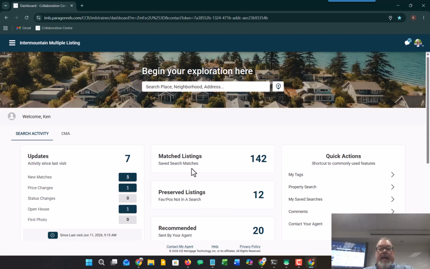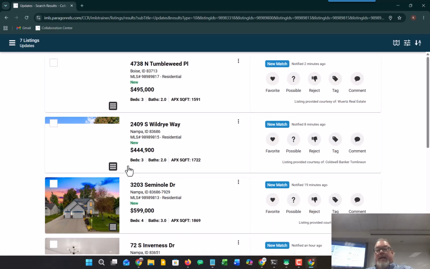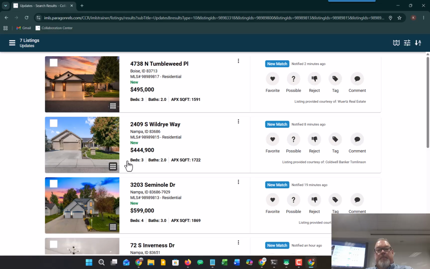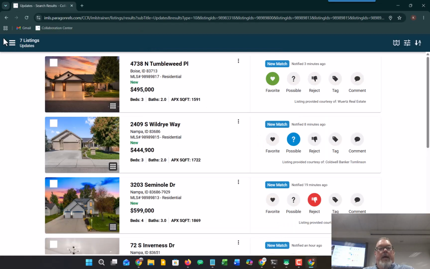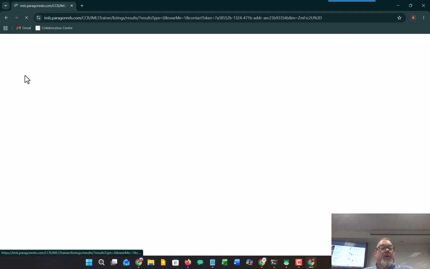And if I click here on the updates, it shows me how many have been updated since the last time they visited. They can come here and mark properties as favorite, possible, rejected. They can come here and leave a comment. This is nice. They also can come here and do their own property search.